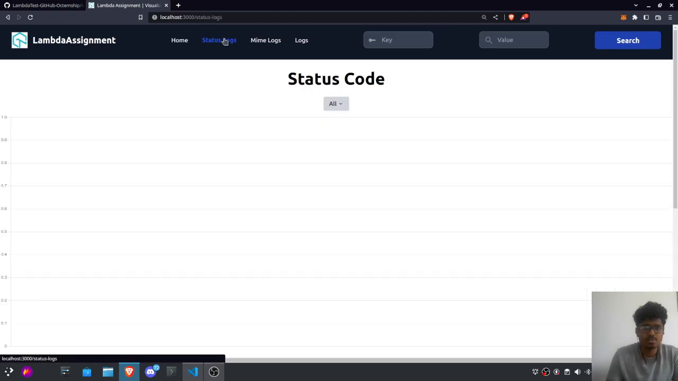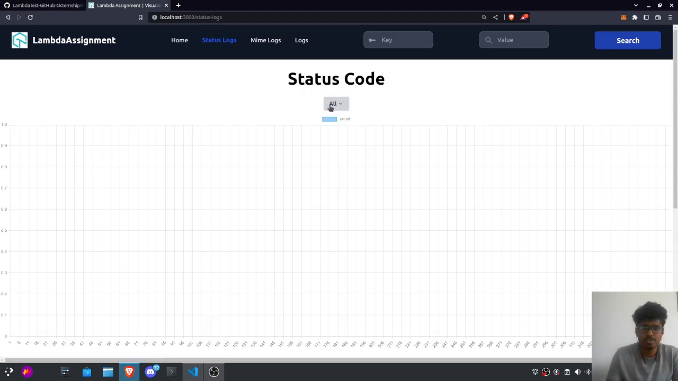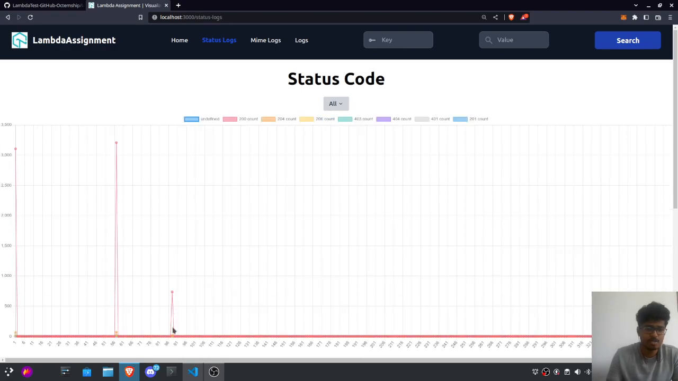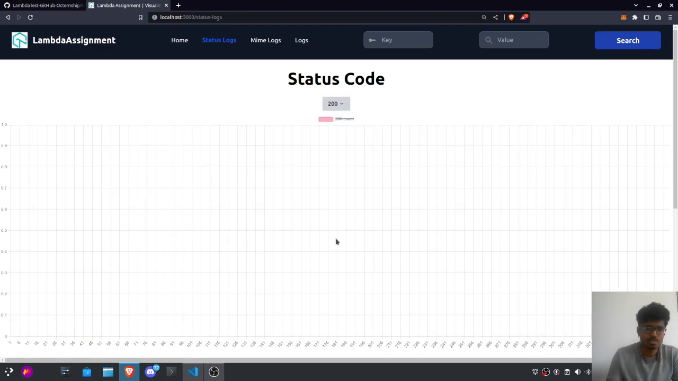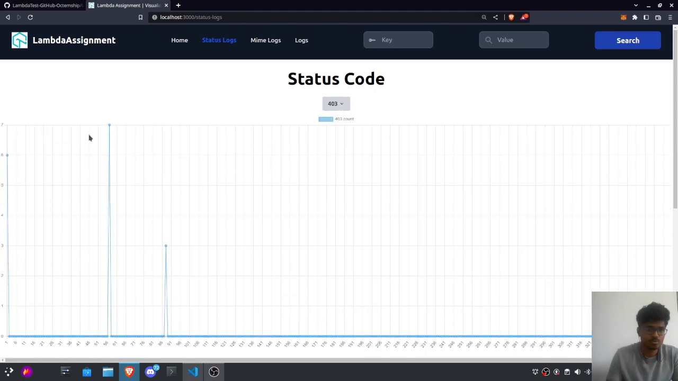If I go to status code, you can filter by status code. Currently it's set to all, so all status codes will be fetched. Suppose currently I cannot see the status codes with small counts, so I will cut this one. As you can see, you can easily visualize the graph. If you want to see a single code, you can filter using this. So you can see for 403 and also 404.